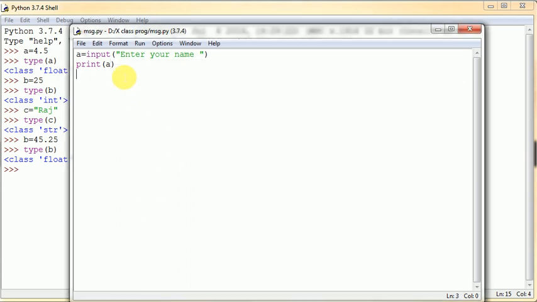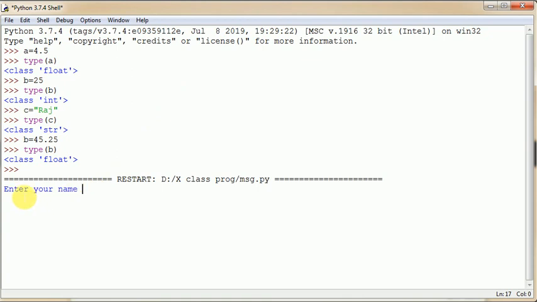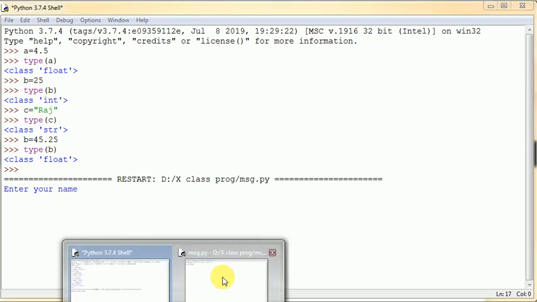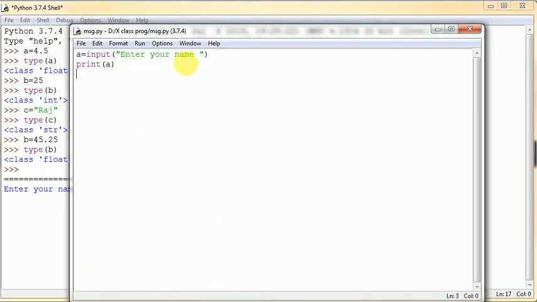You know the use of the print function, that we already discussed in our previous video. With the help of the print function we can display output on the monitor. Here I want to print the value of a. Now go to this and Run Module or press F5. Then it displays our message here, whatever message we gave in the inverted commas in the program, like here enter your name, that's our message. So this message comes here.